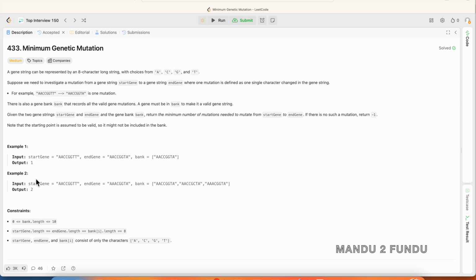So in the case of example 2, the start gene is AACCGGTT and end gene is this, and the bank has 3 strings. So from this string, if we modify the last T to A, we get this string, so that is one mutation. And then if we modify the third letter C to A, we get the end gene, which is present in the gene bank. So the number of mutations needed to move from start gene to the end gene is 2.